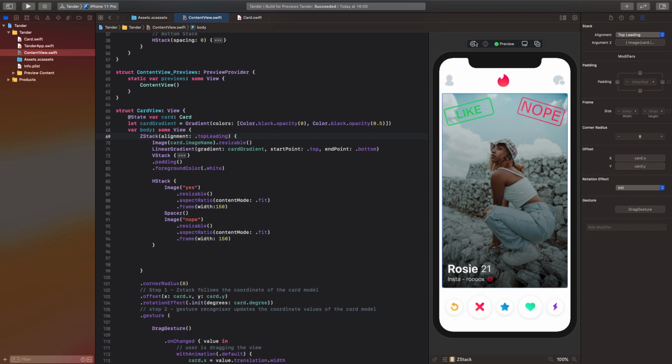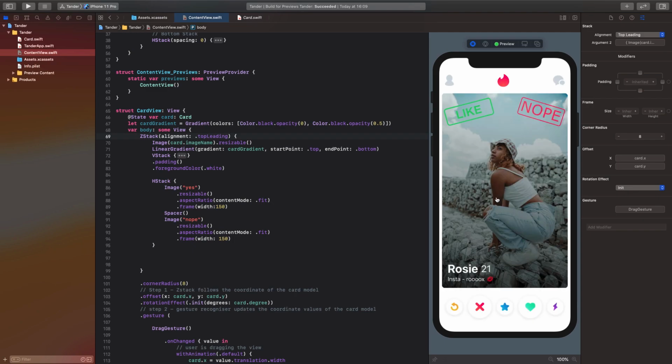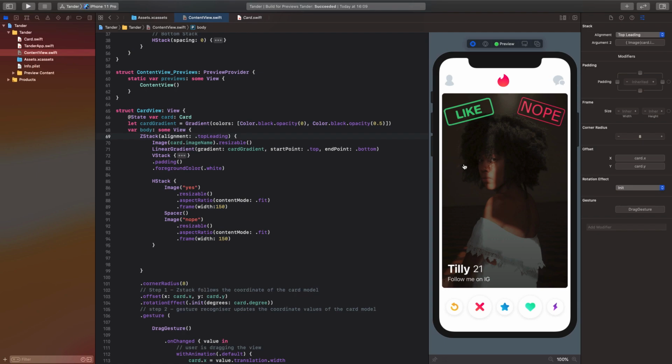Perfect. Now let's just try to play around and see what it looks like. Okay, that looks pretty good. That looks pretty good, but we don't want them to show all the time. We do want them to show based on the drag value. So let's just fix that.